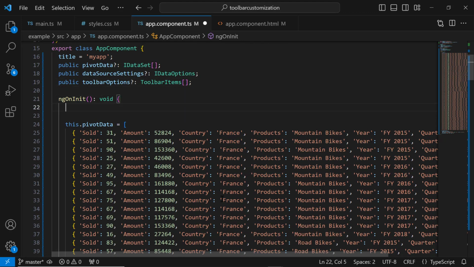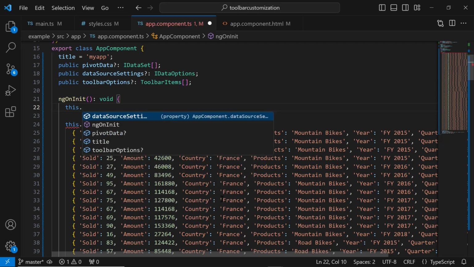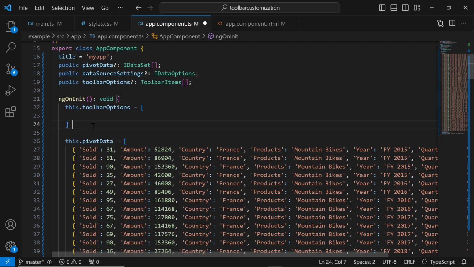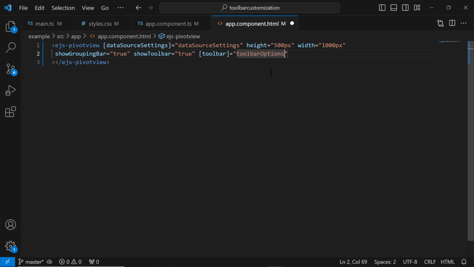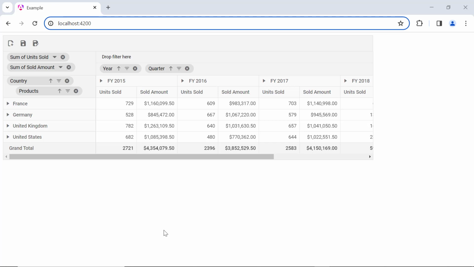Inside the ngOnInit method, I initialize this toolbarOptions property and add the toolbar items New, Save, and Save As. Then, I assign this property to the toolbarOptions property of the pivot view tag. You can see the pivot table rendered with a toolbar.